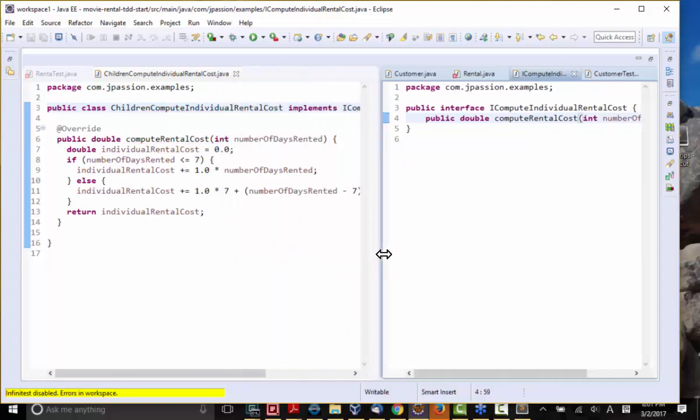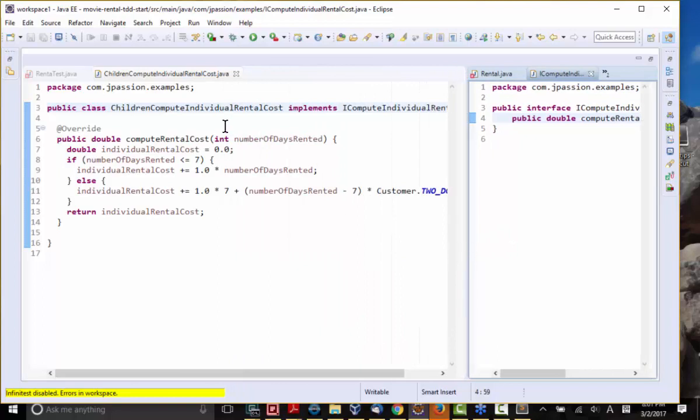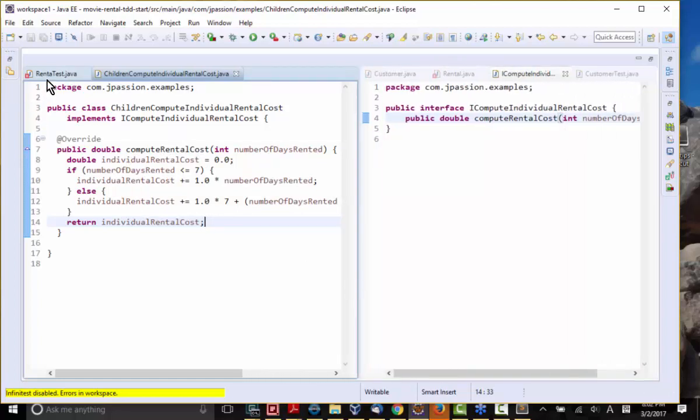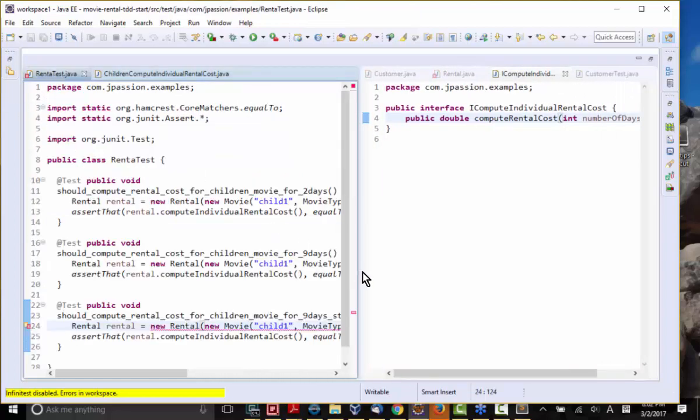Cool. So if you see what I did here, I have an implementation for children's compute individual rental cost, which implements this interface, and it has its own logic. Same thing for regular, so we probably need to have a regular one. Let's save the change, and we have a testing failure. Let's see what testing failure we have.